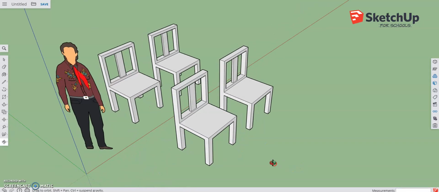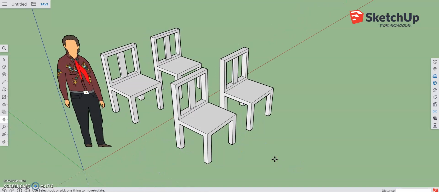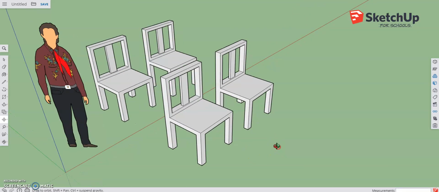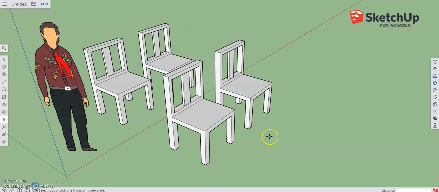Okay, now that you have four chairs, hopefully, pause it if you have to. Wait until you get four chairs using the move command and tapping control on the move.